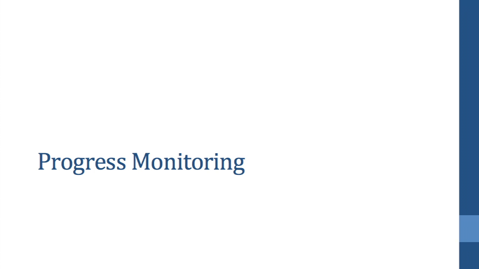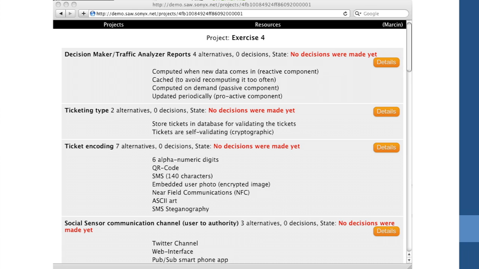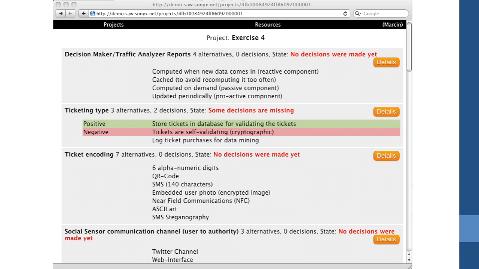Design progress monitoring is an important project management aspect. So SAW provides a dynamically updating project summary view displaying decision status for every design issue within the project. Each design issue lists related alternatives together with their individual decision status. This view can be displayed with an overhead projector during the workshop to improve shared understanding of the design process.